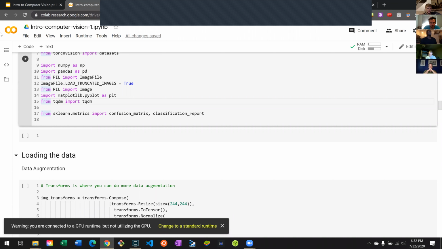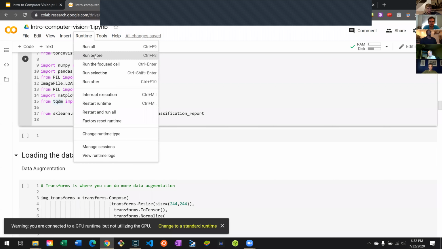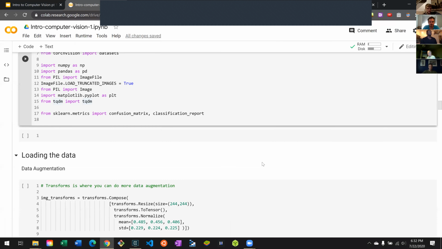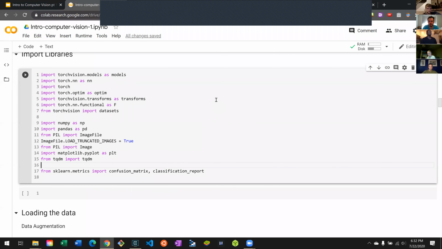Then I just got an error about runtime. I'm not quite sure what happened there. So this allows you to just give a live update of certain things like our loss function and training accuracy, and I'll show you when we get to there. I'm just going to change my run type because it gave me that error, just to make sure. All right, so import.